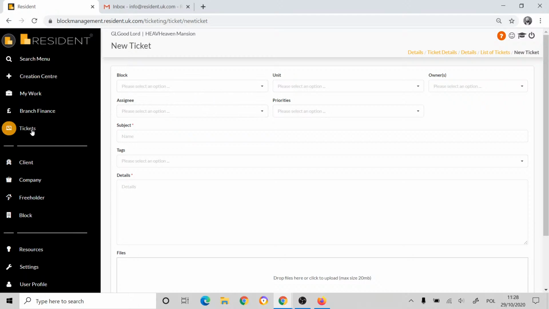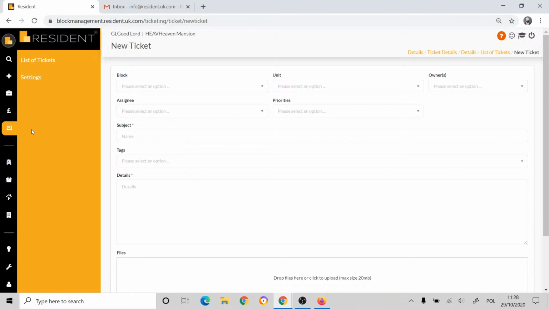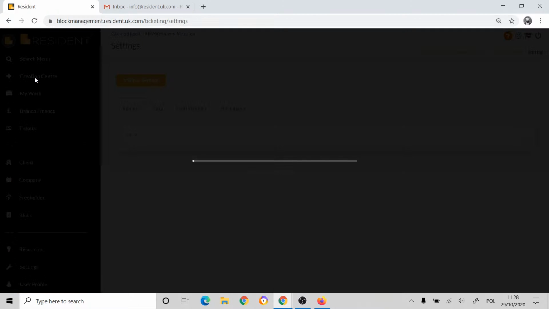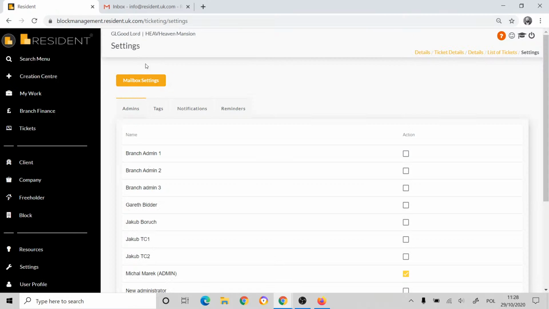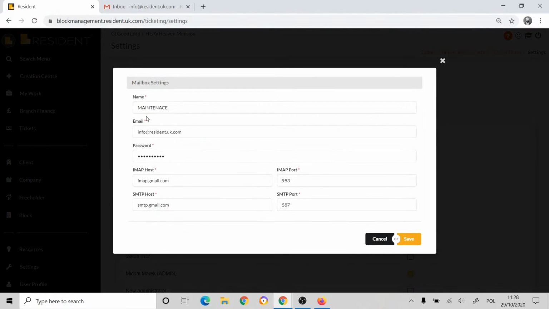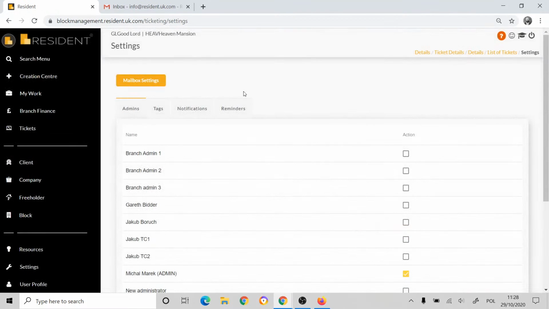So that's the part of day-to-day use, I would say. Then let's have a quick look at the settings. So this is where your mailbox will be set up in mailbox settings. So that will be your bespoke email address, and then you can put the name on it. So that will always come in the subject in the emails, well, in email from. So that will come from the maintenance info address. So that's the one thing.